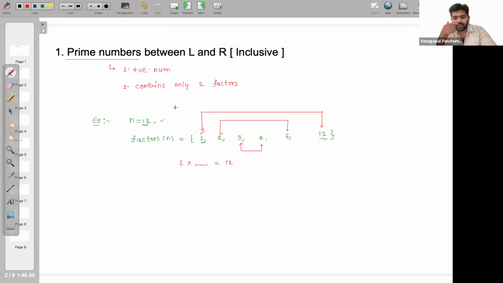So try to think. Somebody is saying 14. What are all the factors of this number? 1 is a factor, 14 is a factor, 2 is a factor and 7 is a factor. Any other factors for this number 14? No. So we have an even number of factors now, a total of 4 factors.